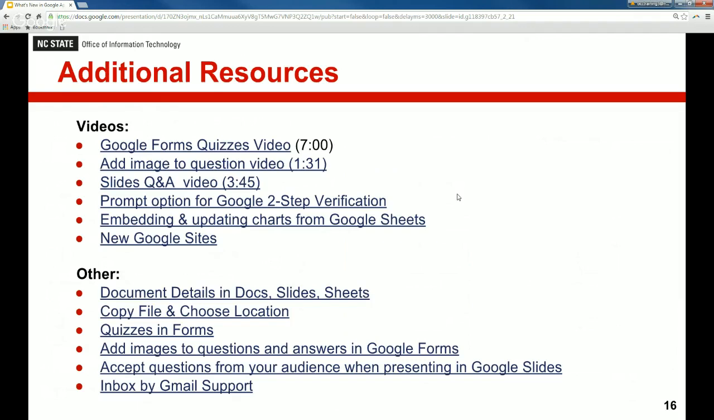You'll see that there is a tutorial for prompt if you want to learn a little bit more about that. And again, other links to resources are available to you. So please feel free to take some time to look through those if you have any other specific questions.